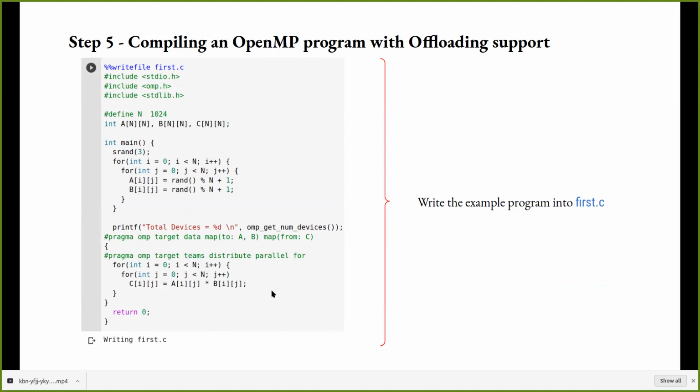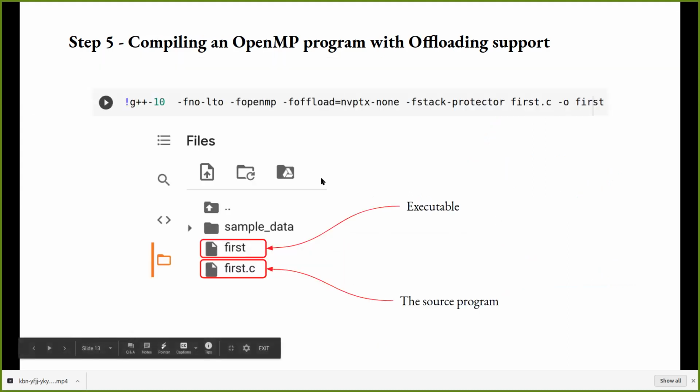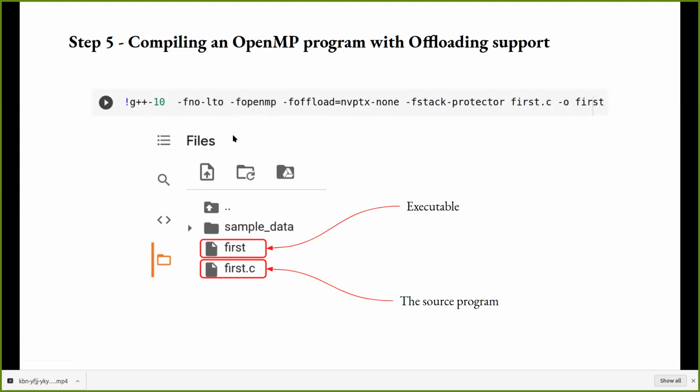You have a sample program here, and you have written first.c here. Then you have to compile with these command line arguments. What are the exact meanings of these command line arguments? We will see during the workshop. So once you have -o first, it means that instead of a.out, the executable will be first.